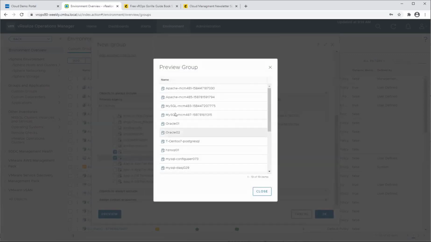Down here, if we press the preview button, we can see what VMs are included. You see those ones that I manually selected, all the VMs in our environment that have SQL in the name, and then these two that have Oracle in the name, I'm also including in this group.